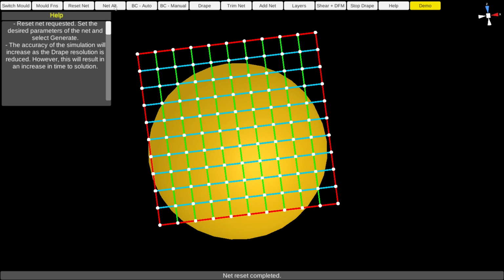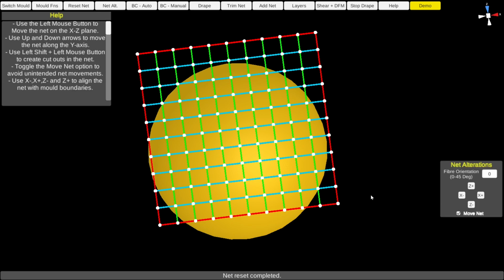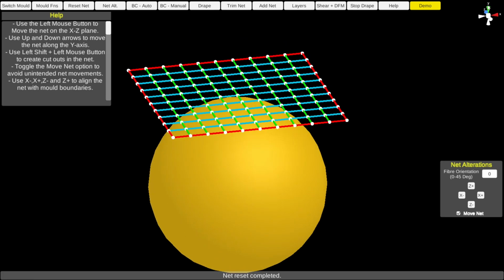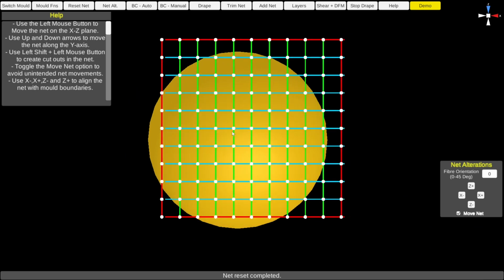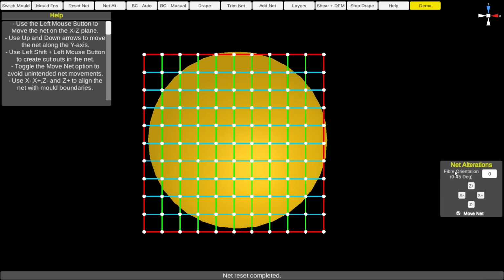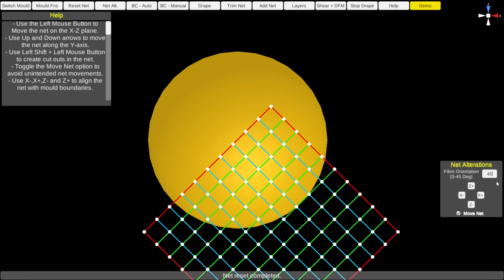The next function is the net alterations function. Once you select this, you now have control over the net. You can move the net around. You can also change the fiber orientation like that.